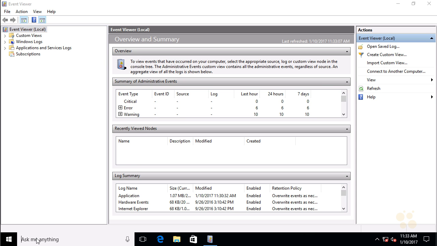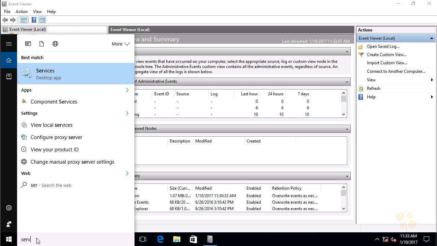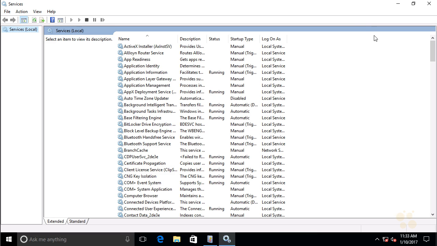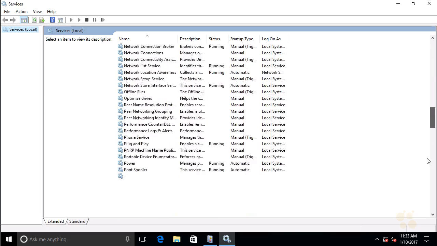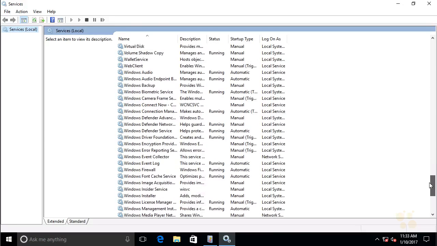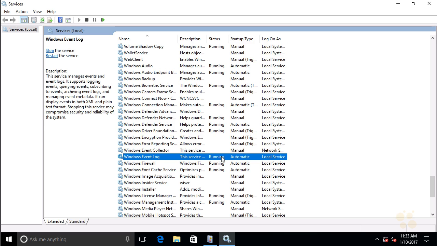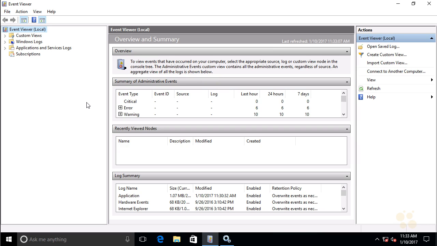But I wanted to show you real quick, by going down to Cortana and searching on Services, the service that's actually making this a reality. If you scroll down in your list of services, you'll see one called the Windows Event Log. Notice this service is currently running, and that's really powering the event logging that we love so much. Let's minimize services because we'll have something to say more about that in a moment.